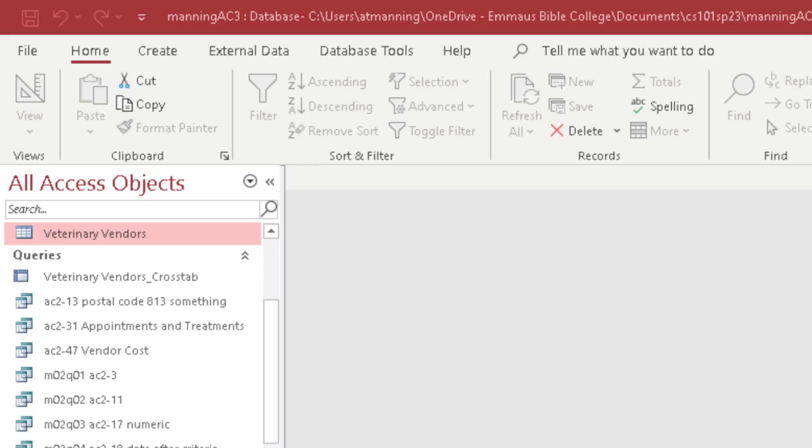So the query that we're going to make, I believe we're going to be setting some of the appointments. Let's see what we're going to make the change here. We're going to edit. We're going to make a query based on the veterinary vendors table. Okay.